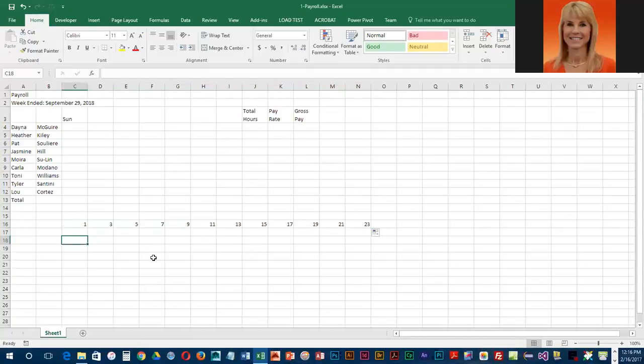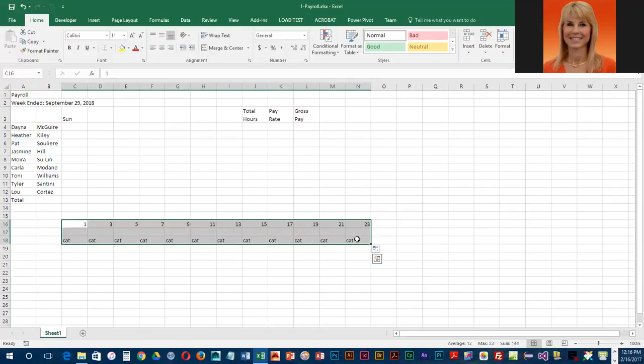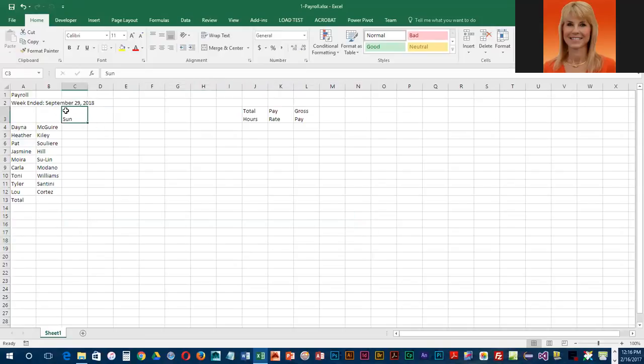Okay, I can type in a word like cat, click on the word, and it'll copy that word all the way across. So it's actually a really cool feature. Now you don't need to do this. I'm going to go ahead and delete all that. What we're going to be using it for is to generate the days.